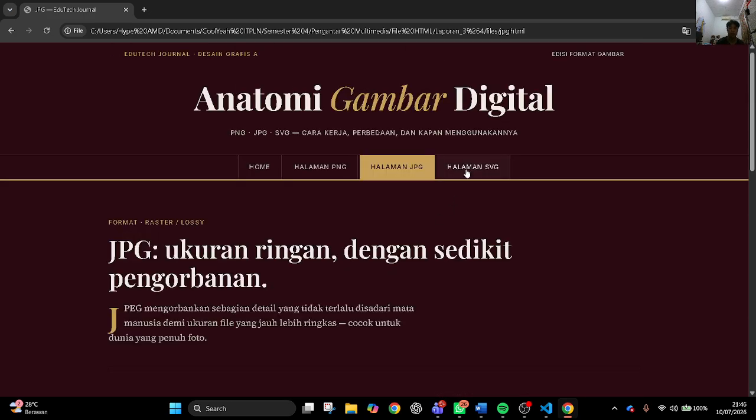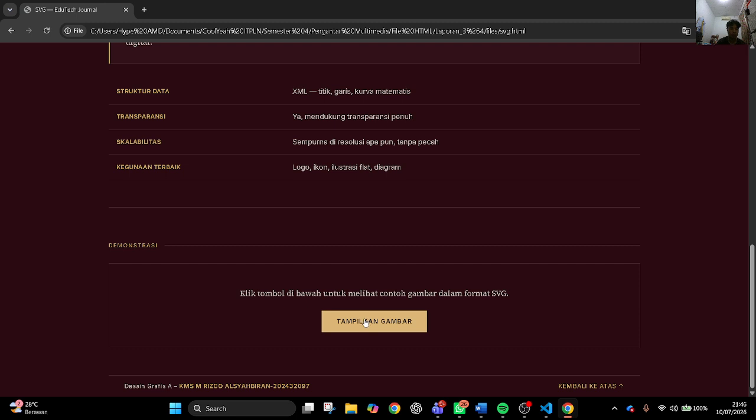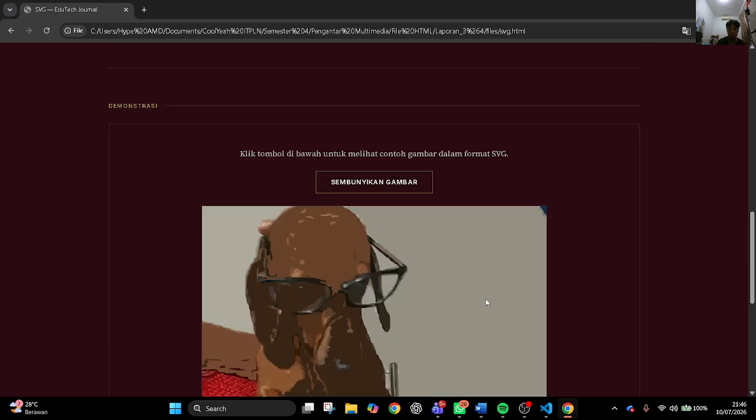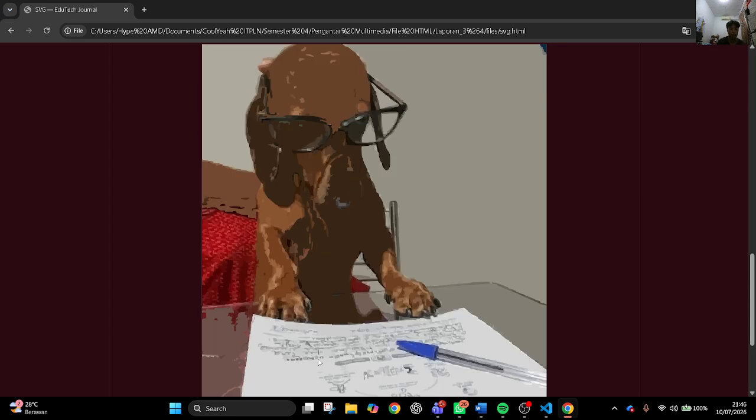And finally, the SVG page. Here I deliberately used a photo that was converted into a vector trace, and you can see the file size is actually much larger, over 1 megabyte, compared to the other pages. This proves that SVG is not ideal for complex photography. It works best for simple graphics like logos and icons, which is exactly what the theory explained about vector-based image storage.